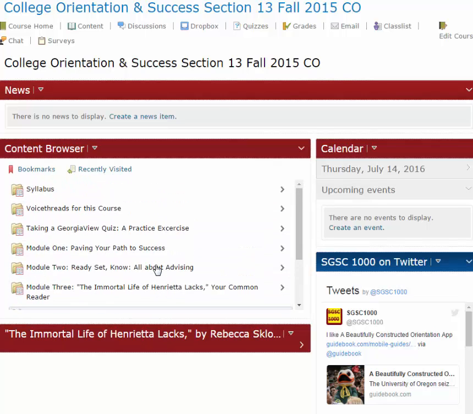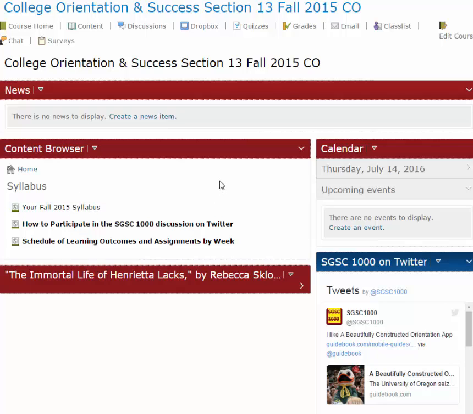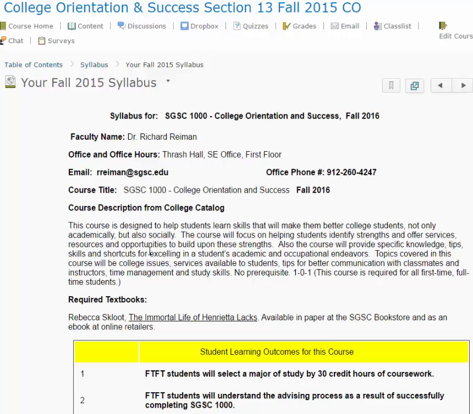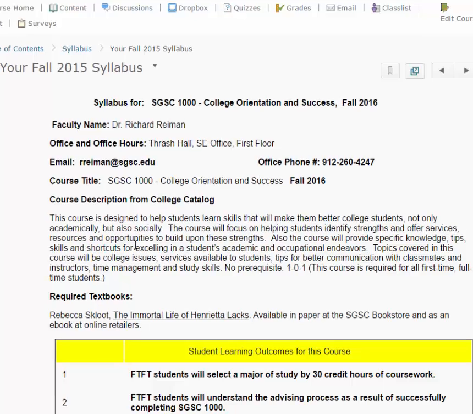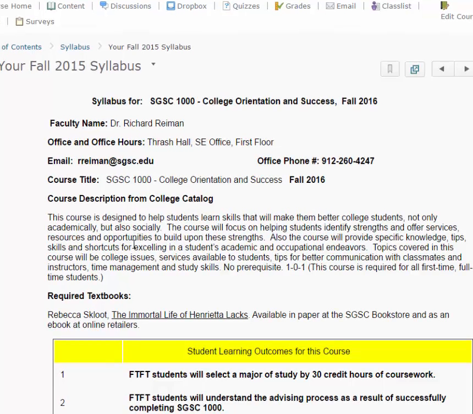Now, it's very important that you familiarize yourself, first of all, with the syllabus. The syllabus has been updated, so if you taught the course before, there have been some changes, not in the structure of the course, but in some of the learning outcomes. So if you open up the fall syllabus, you're going to have to use this syllabus as your syllabus.